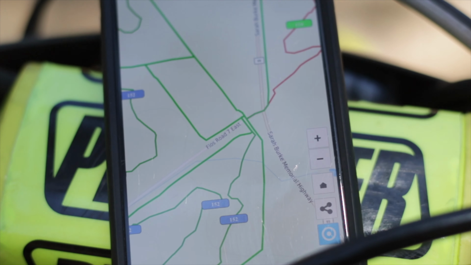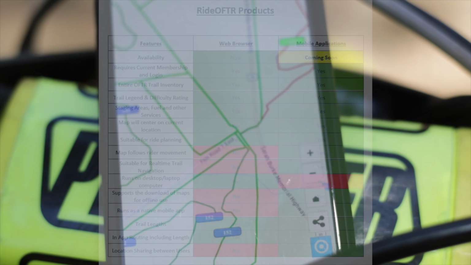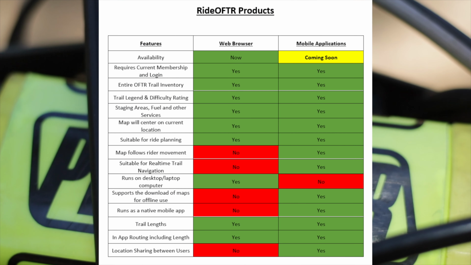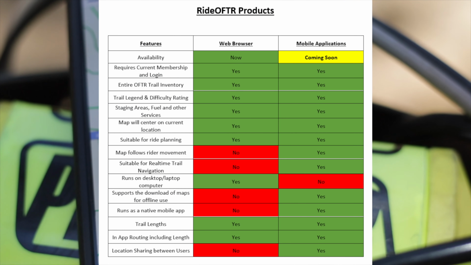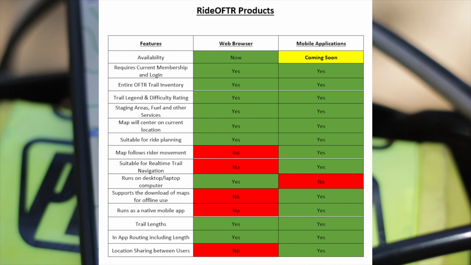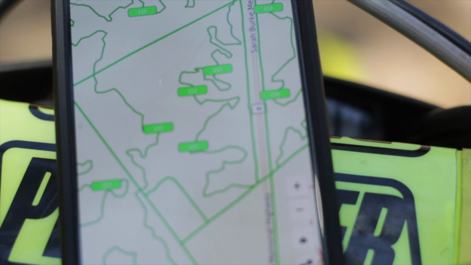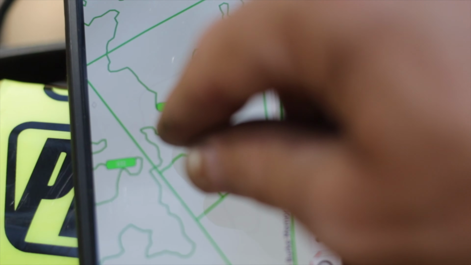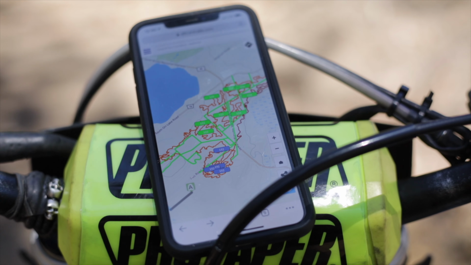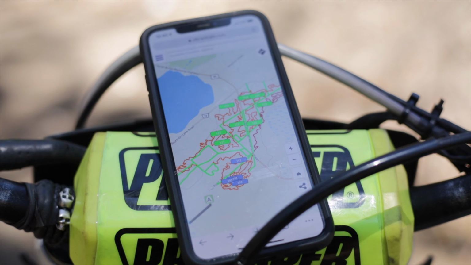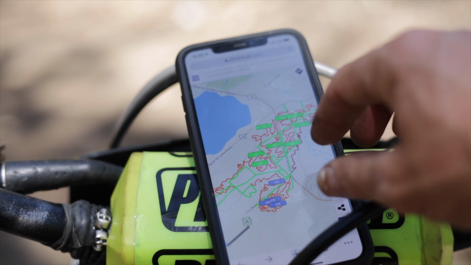Now, while this doesn't have the same power and functionality for navigation as RideOFTR mobile, this can still be a valuable tool to get a general sense of where you are and where the trails are going. You'll notice too, with RideOFTR, the numbers are all located here. Here we have a different numbering system, which is the blues.